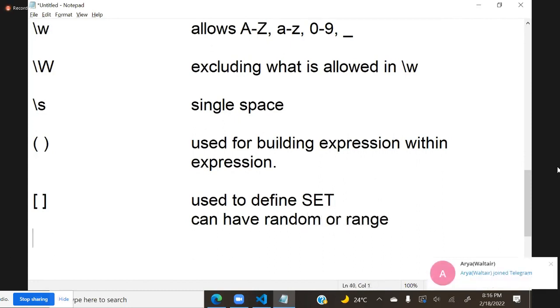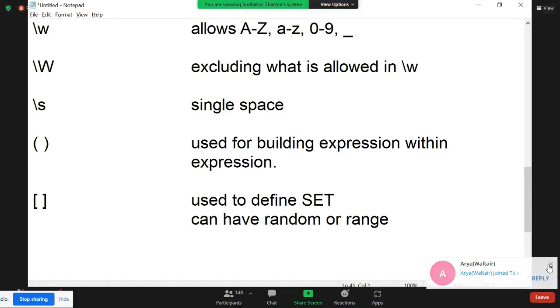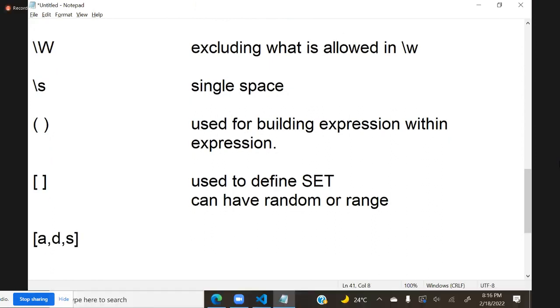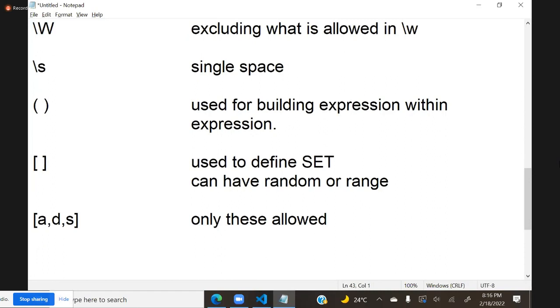For example, you see now here we are writing in square brackets a, d, s. This indicates only these are allowed. That means only a, d, s characters are allowed. Only lowercase, these characters are allowed.